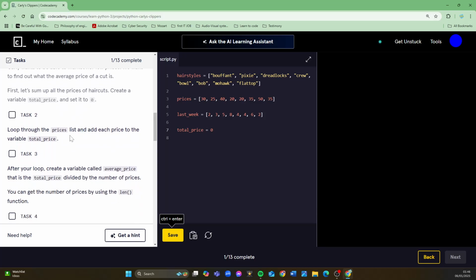Task 2. Loop through the prices list and add each price to the variable total_price. Well, I can do that. For price in prices, colon. Which way? So I'm going to use the add-equals operator to increment. I think I'm going to do price += total_price.